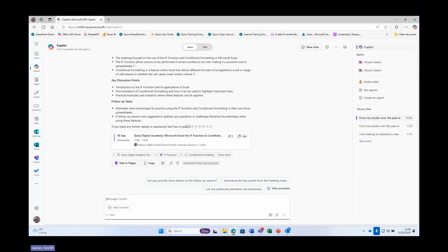Let's say, for example, I want to schedule a meeting with a colleague. Now, I could go and look at our calendars, but what I'm going to do, just as an example, is I'm going to ask Copilot to go and see if it can find some available time for a meeting. So I'm just going to copy and paste this.